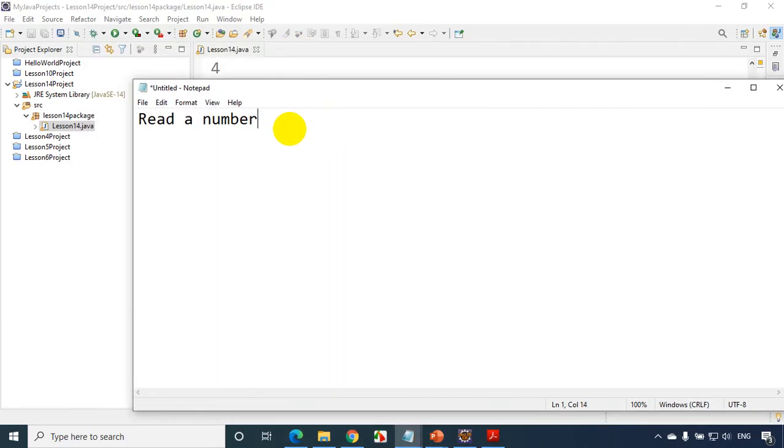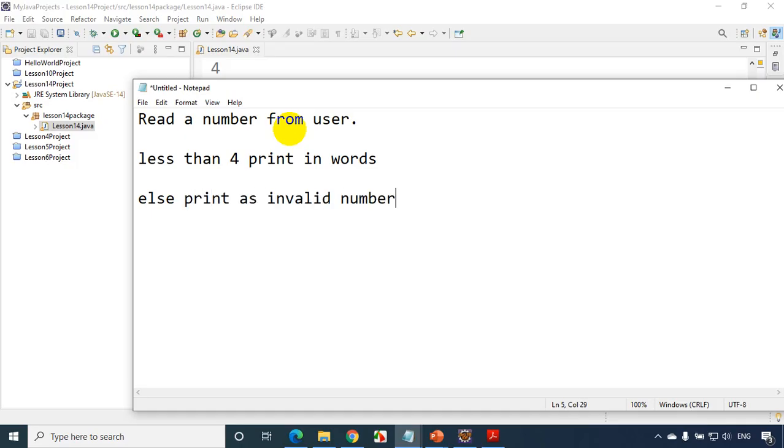So read a number from user, and if it is less than 4, print it, else print as invalid number. That means if user enters 2, I have to print output as 2. If user enters 3, I have to print output as 3. If user enters 1, I have to print output as 1.